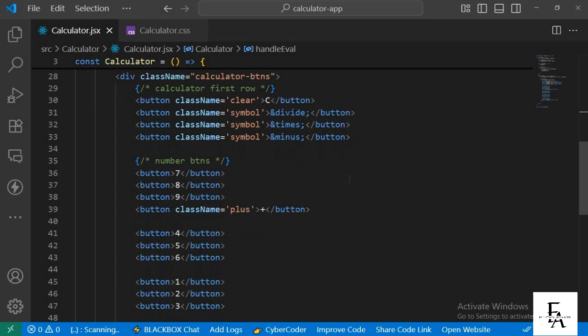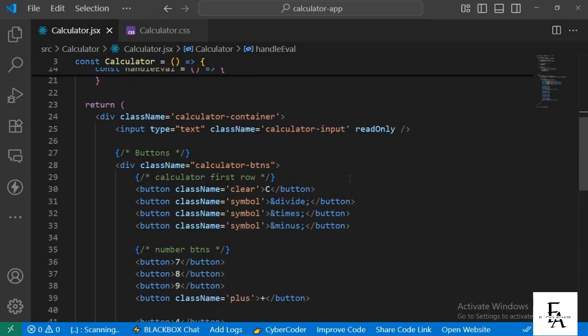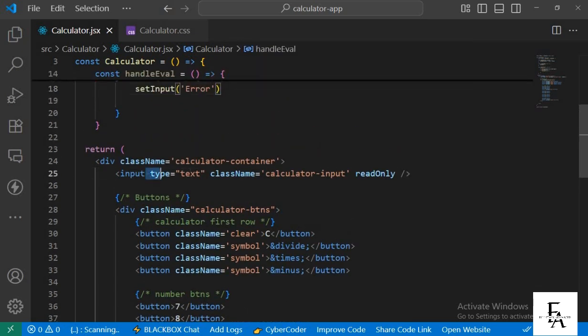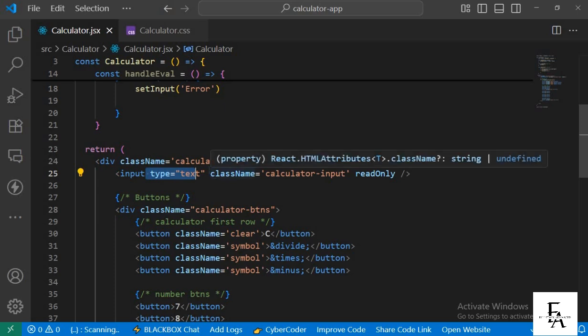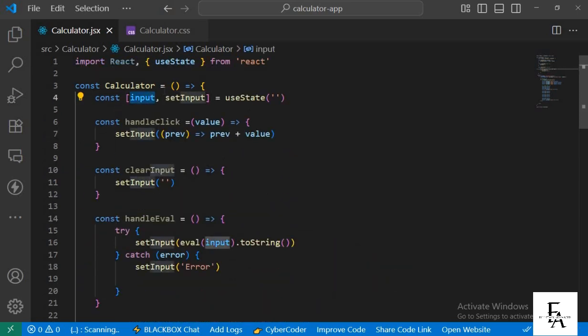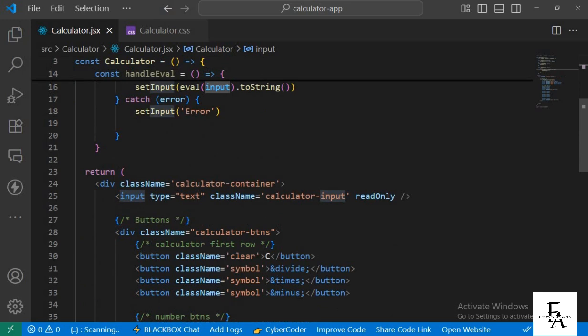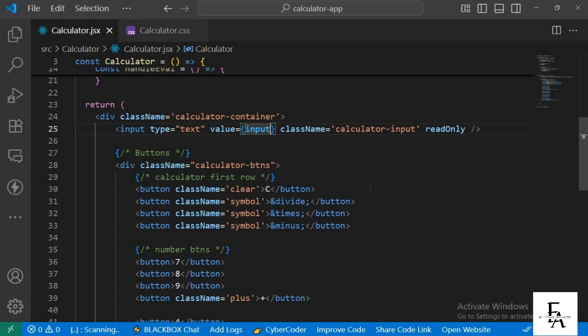Now let us use the functions where necessary. So first off, our input is of type text. We need to take in a value, and the value should be stored in the input right here. This state variable should store the value that this input field is taking. So right here, I'm going to pass in value, I'm going to take input. So we're storing the value that the user is going to type in this input field in the input state variable.